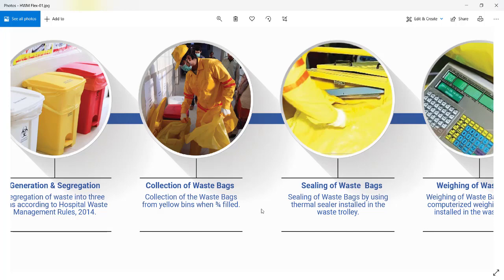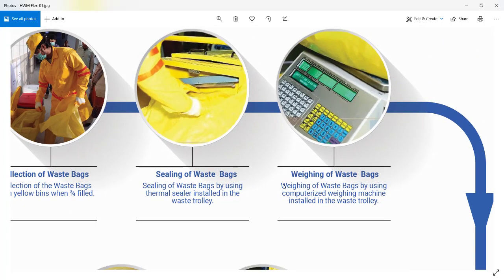In the third step, he will seal the bags by using thermal sealers that are installed in the waste trolley that he will use for the collection. The fourth step of the process model is about weighing of waste bags.